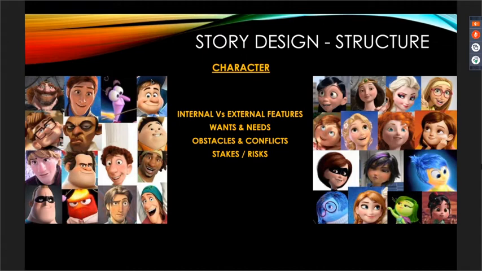So the story is born when both the character and the world meet. In the case of Wall-E, this is a robot, a cleaning robot, who is left on Earth, the environment, the world, and that's where these two meet in terms of the story.